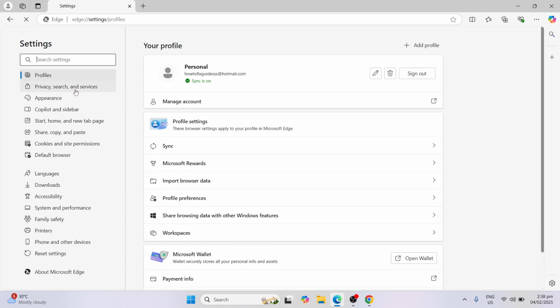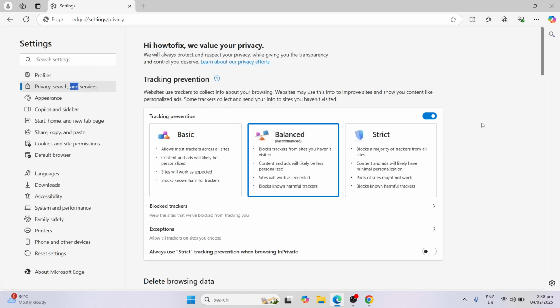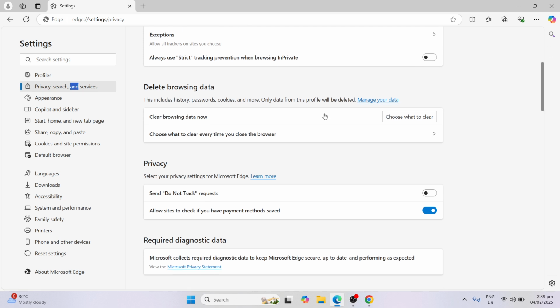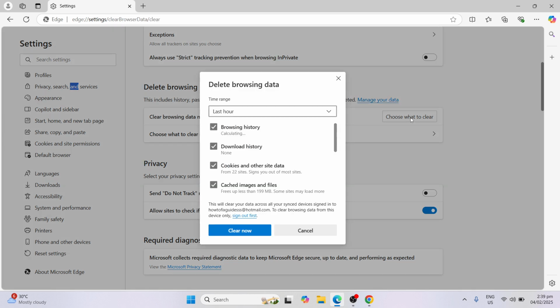And then go to privacy, search and services, and scroll down to locate delete browsing data. So here it has this clear browsing data now. So we are going to click this, choose what you want to clear.